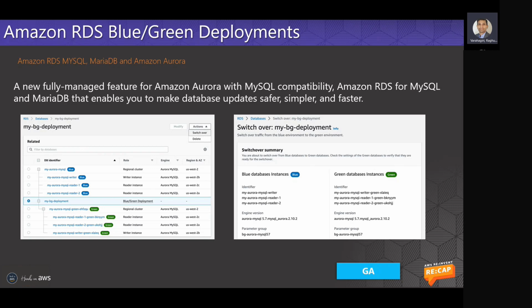But your green environment is automatically created by AWS on a single click. And then when you are ready, you can do a switchover like shown in the screenshot, right? You can either delete that blue-green deployment if you have changed your mind, or you can do a switchover, and AWS will take over the entire responsibility of migrating traffic and switching over from blue to green. And by default, it will keep the blue environment intact.